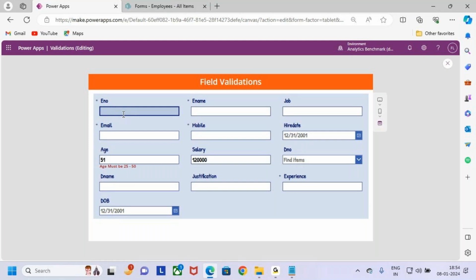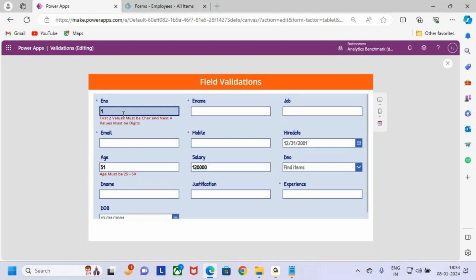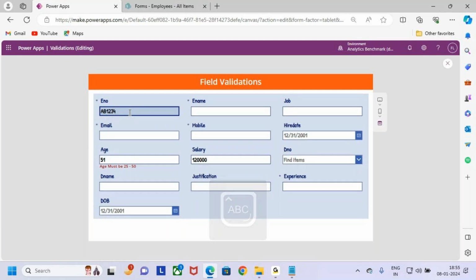Otherwise, if you change the first values and keep numeric, now see, it is throwing that error. Next, if you keep some text and then something like this, it doesn't allow, because the first two are not characters. The first two must and should be characters, and the next must and should be four numbers. Then only it will allow. So this is the validation I am performing here, guys.